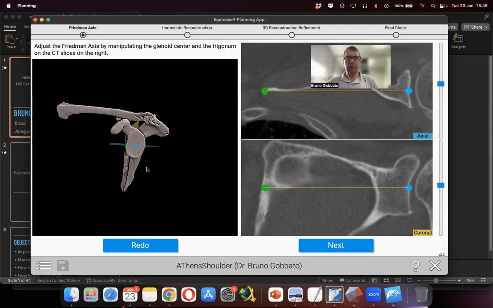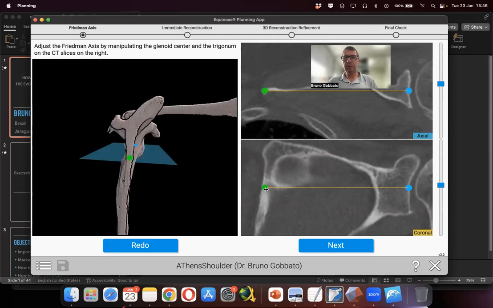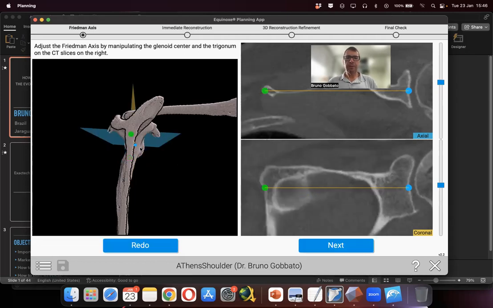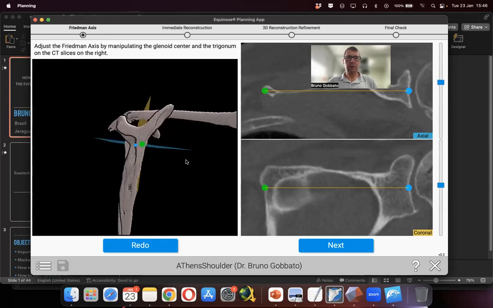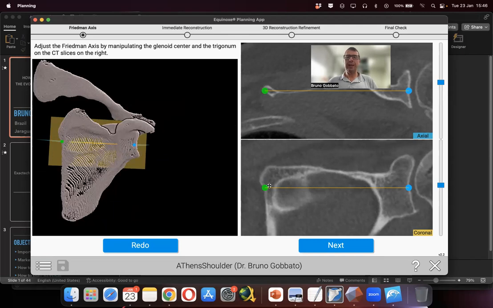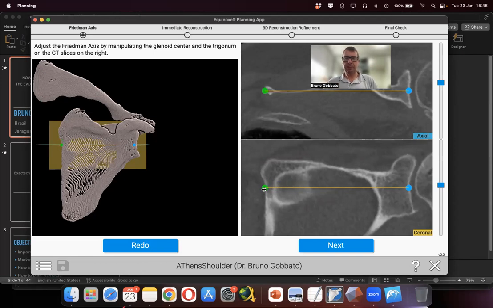And the same for the os trigonum. As we can see here, it's a little bit inferior. So we are going to change the orientation of this scapula to make sure this green dot is in the center of the os trigonum. And this will be how we select the inclination of the scapula. So this is the zero inclination, or the anatomical zero inclination, for this scapula. If you don't desire this, or if you understand that that's not the zero, you can move this inclination to match what you think is the normal scapula.